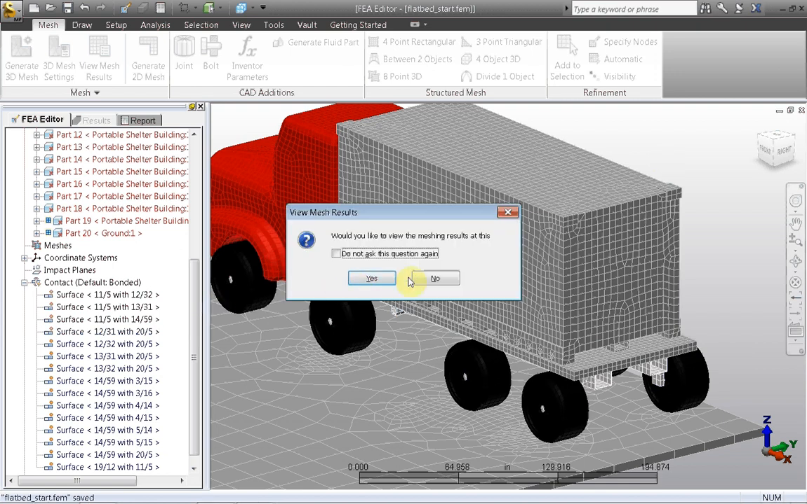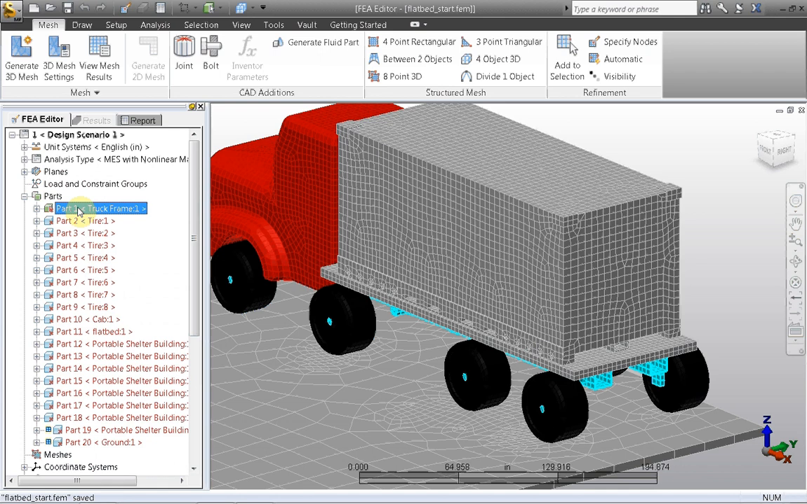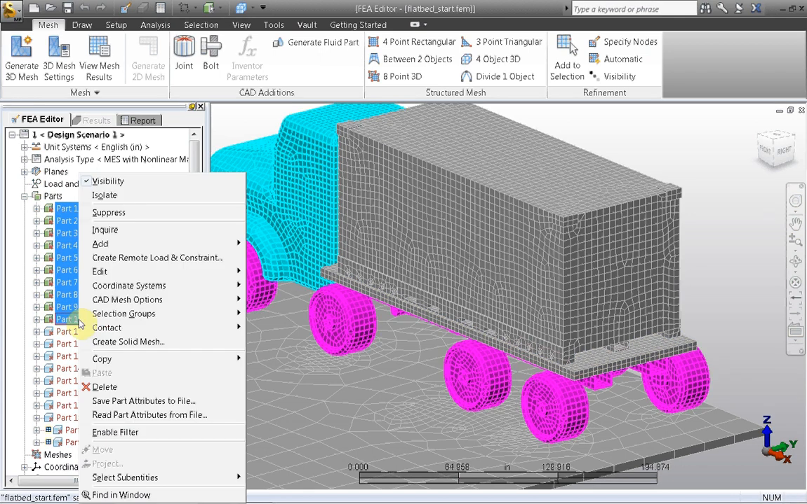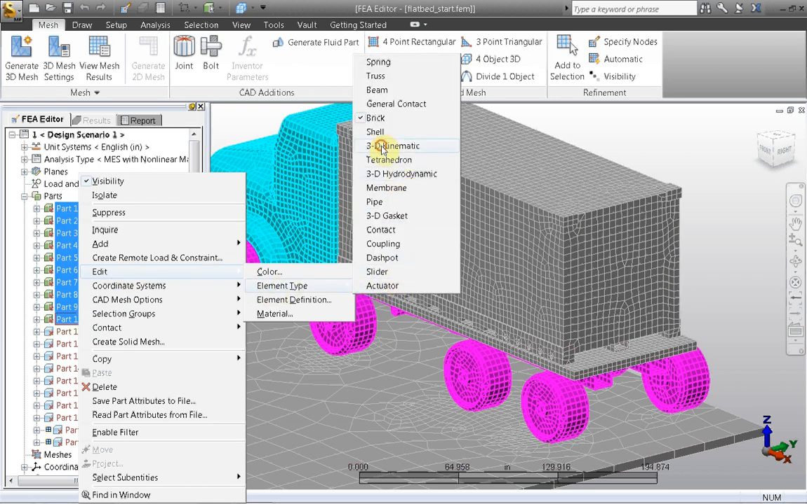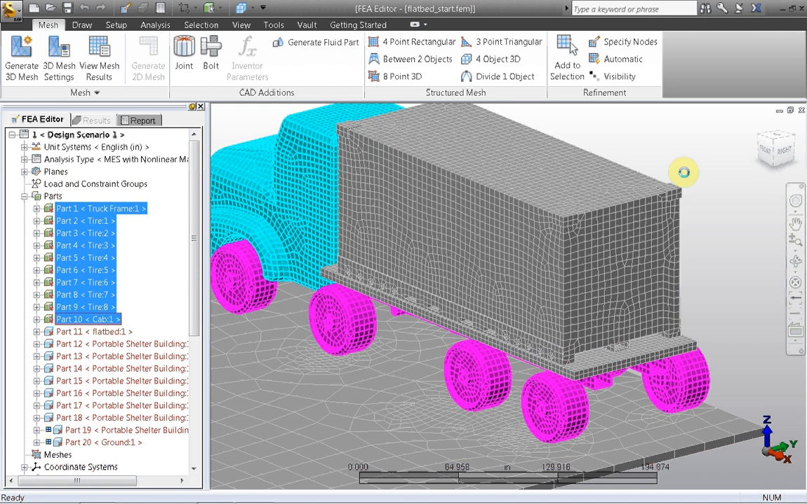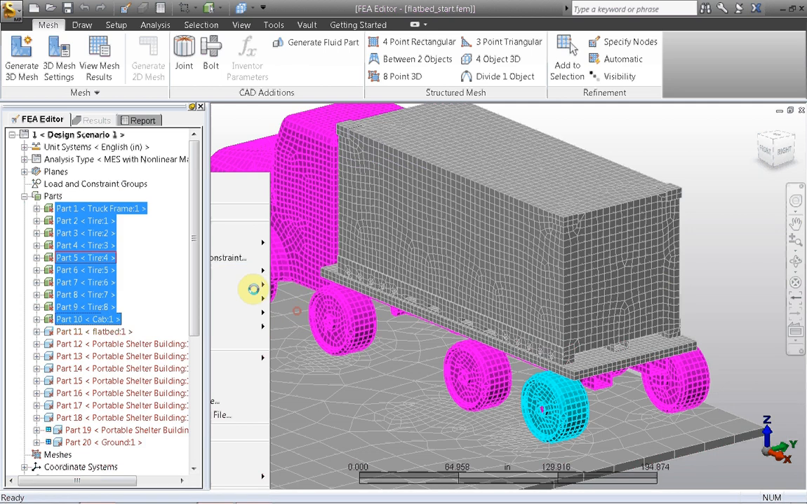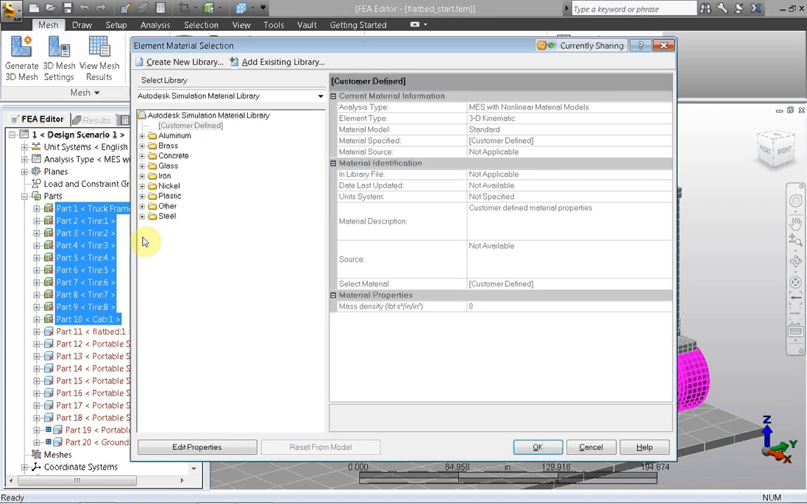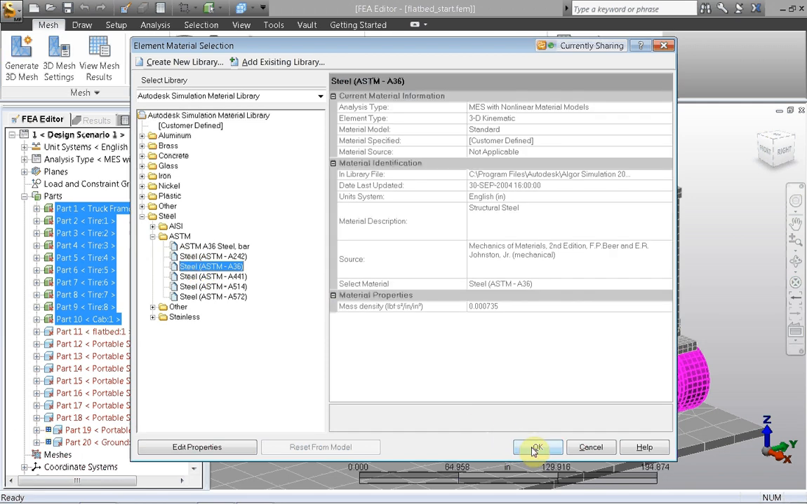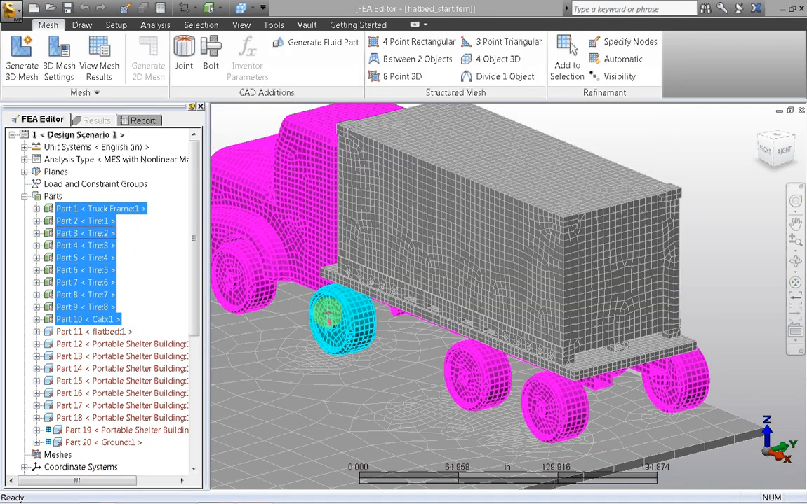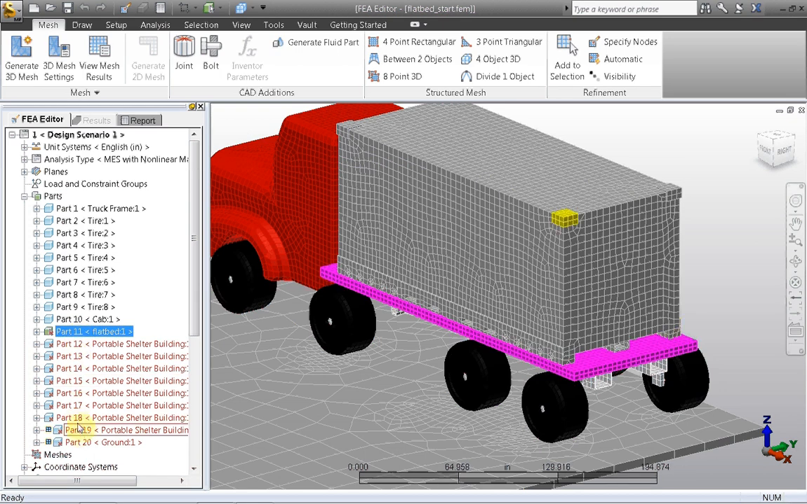So we'll select everything up to the cab, and the element type we will change from brick element to 3D kinematic. This will also speed up the analysis. So even though these don't report stresses and strains, we can actually still add a material to these. So I'm going to go ahead and define the material for these 3D kinematic elements, and we'll make these steel. We'll then select the other steel components in our analysis and just change those as well.